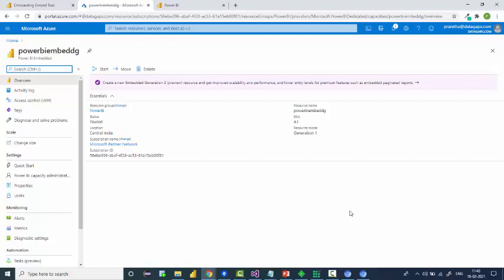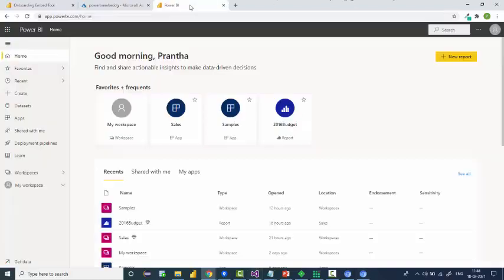Now let's understand what Power BI Embedded is. Embedded will enable the user to export a report into PDF. For example, if a report has 10 to 15 pages, this embed will export all those pages into a single PDF. Now let's move to the Power BI service.